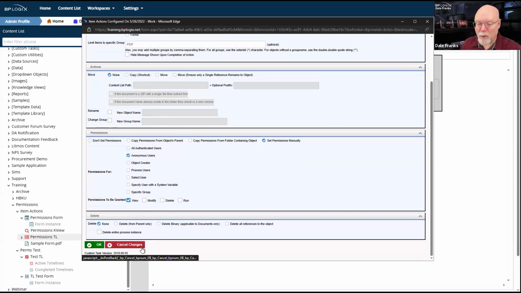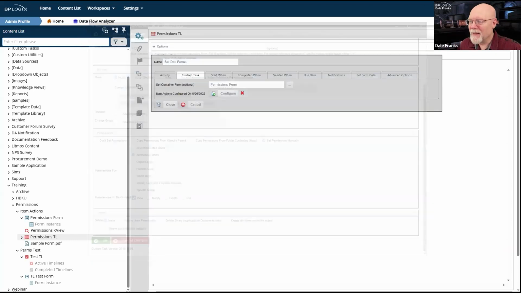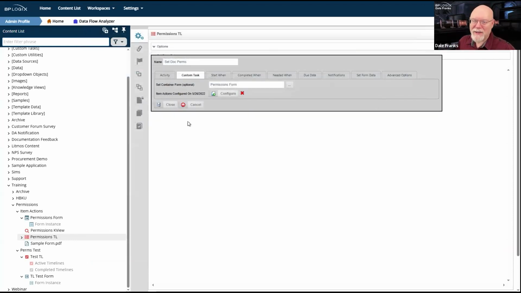What is important is that I can now mess with the schema that I have built into my system via the item actions custom tasks specifically. So I can kind of go hog wild here if I want to and create my own crazy little permission schema for every single document. You have that power as an application designer.